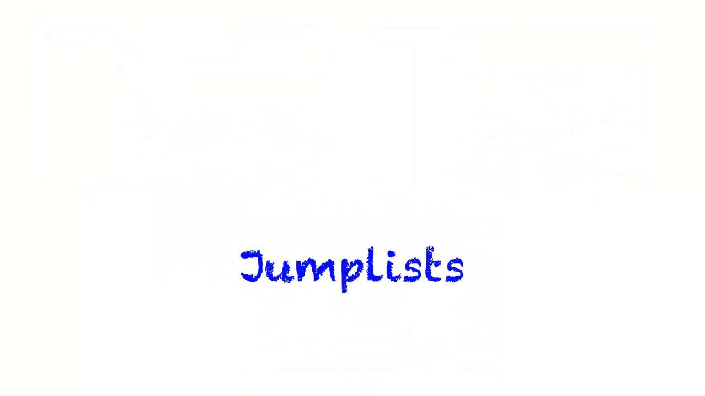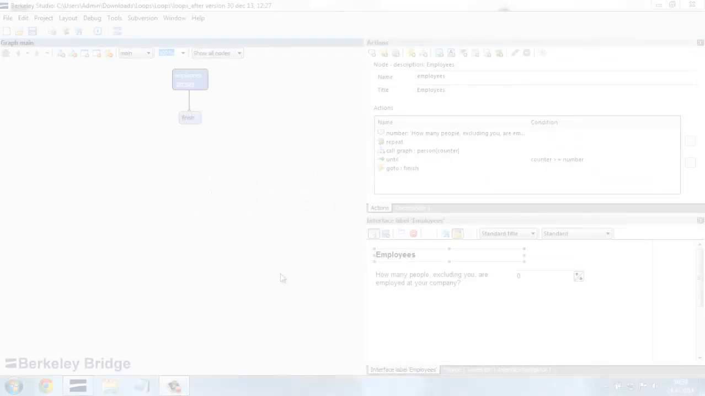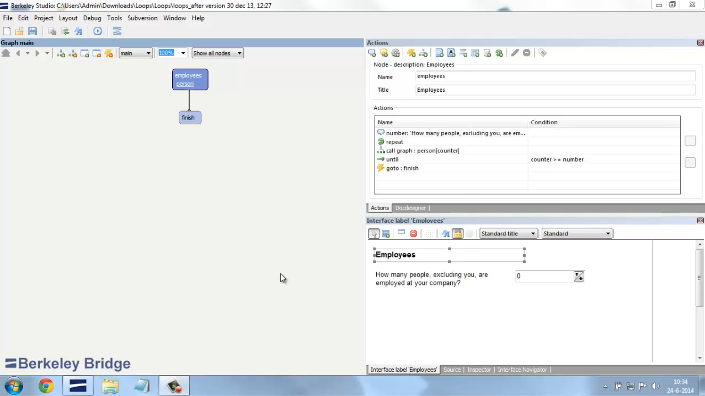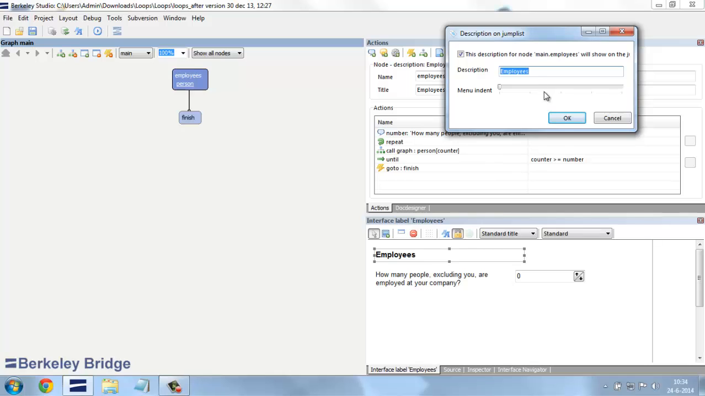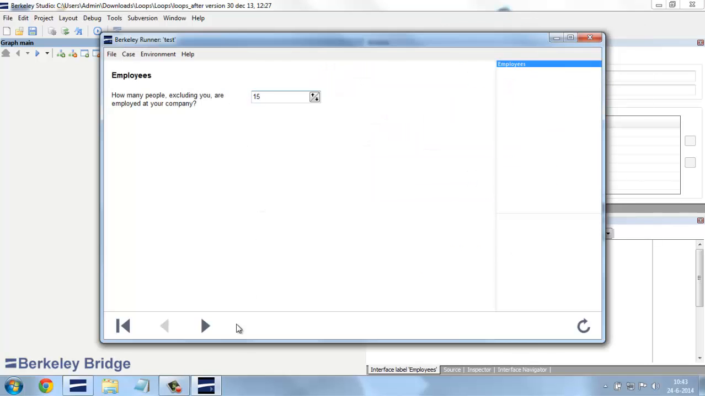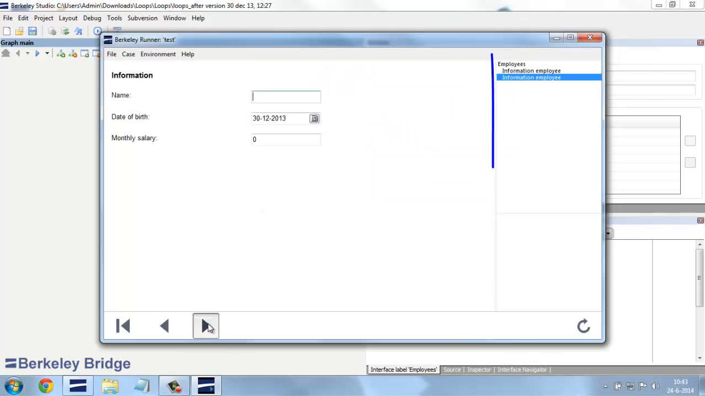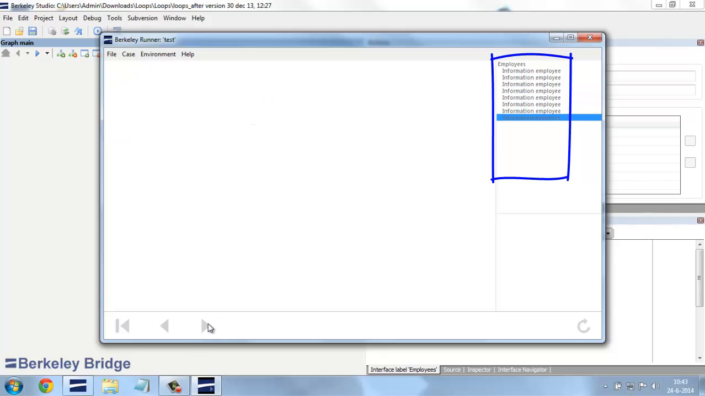Now, let's start. Jump lists can help you and the end user to keep track of where you are in the application. To make this application more organized, as well as a little bit easier on the eye, I will add a jump list to my node. As you can see, the loop keeps track of how many times it is used in the jump list window.